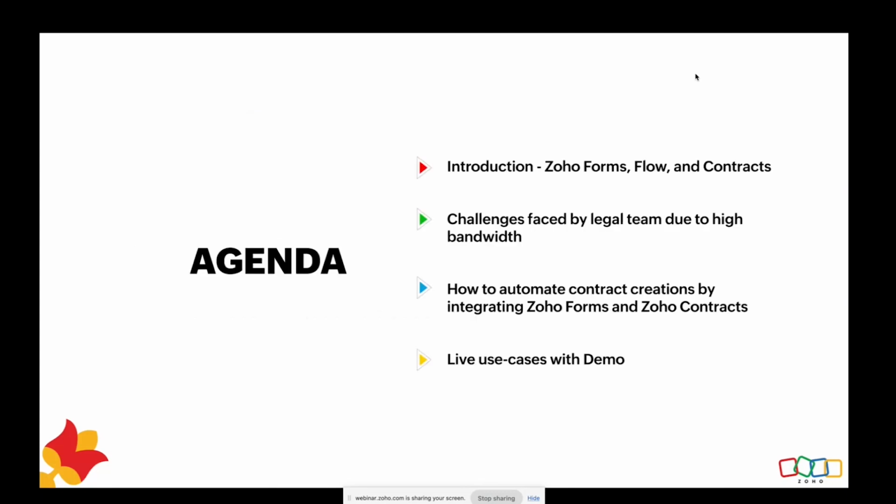To set the right expectations for the next 30 or 45 minutes, what are you going to get out of this webinar? It will be an overview on Zoho Forms, Zoho Flow, and Zoho Contracts, challenges faced by the legal team due to high bandwidth of contracts in their organization, how to automate contract creations by integrating both the products with Zoho Flow, with live use cases, and how you can implement this in your organization. So let's get started.